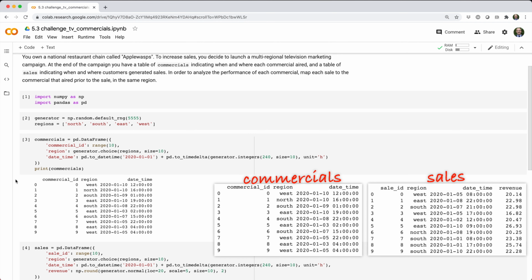You own a national restaurant chain called Apple Wasps. To increase sales, you decide to launch a multi-regional television marketing campaign. At the end of the campaign, you have a table of commercials indicating when and where each commercial aired, and a table of sales indicating when and where customers generated sales. In order to analyze the performance of each commercial, map each sale to the commercial that aired prior to the sale in the same region.